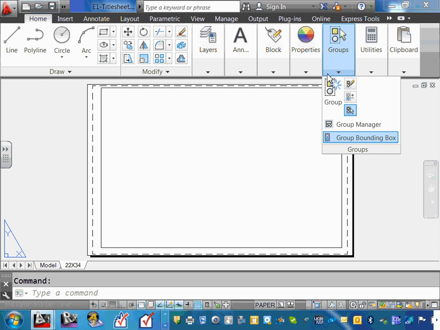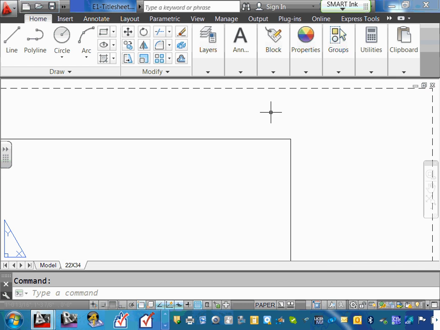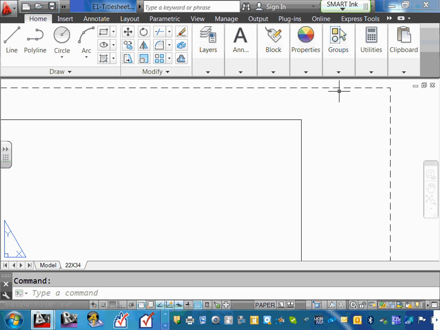I want to zoom into this corner. Can you guys see this corner? Do you see the dotted lines here? The dotted lines are the borders of the printer. So if your drawing is outside the dotted lines, it's cut off. Can I have a thumbs up? We know what the dotted lines are.